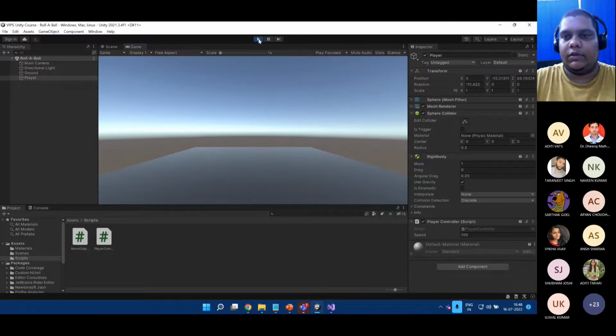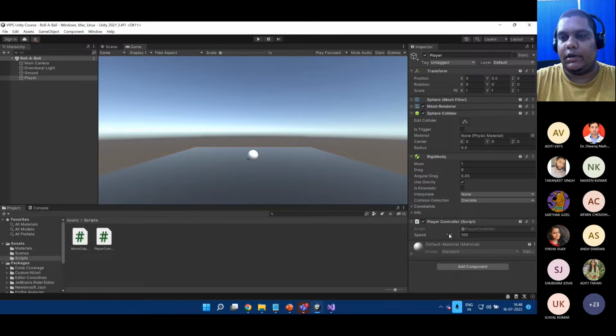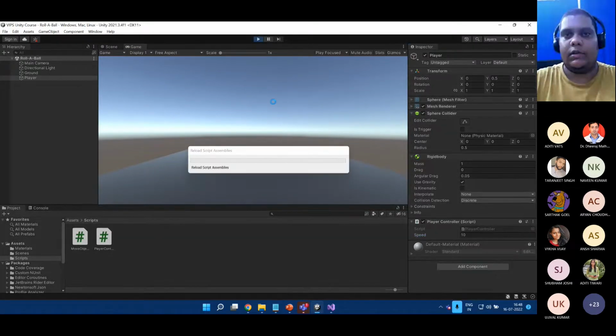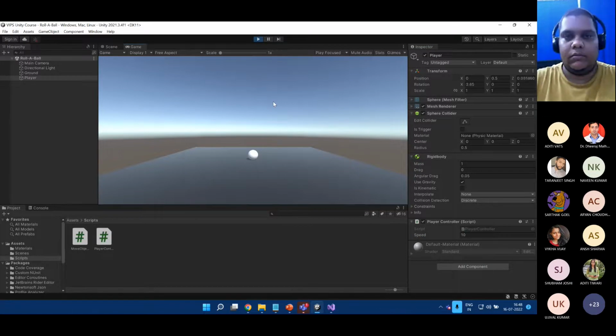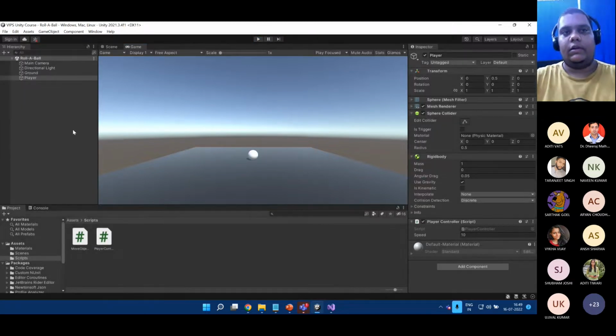So that's a bit too fast for us. Let's make it 10. Let's see. Great, that looks fine. It's a bit challenging to control if we go near the edges, but we don't care because we'll add the boundaries. So we are able to move the player around. I hope everyone is following till now. So great.